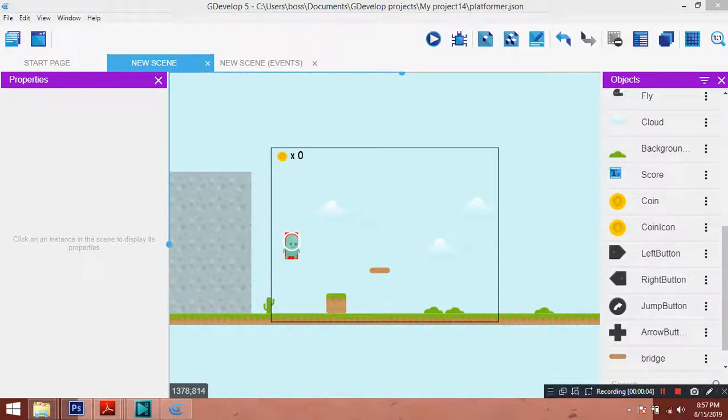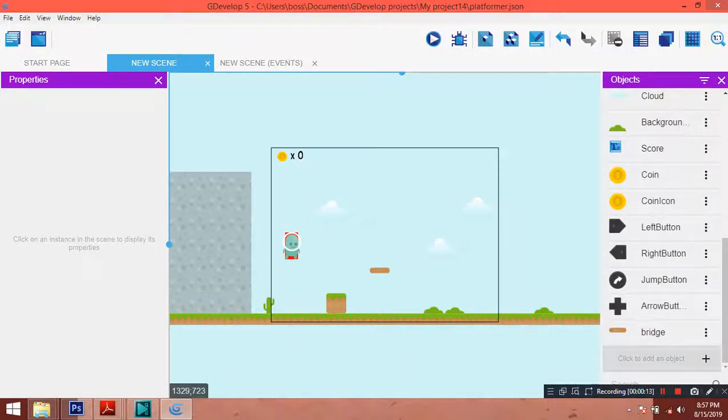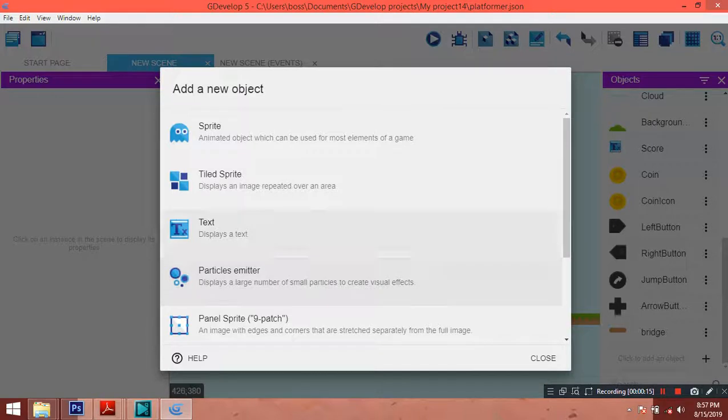Today we'll be learning how to bring an object into the scene using GDevelop 5. Okay, first we click here to add an object. Here you see sprite, style sprite, text, but we won't be needing all of this, we'll just be using sprites for now.